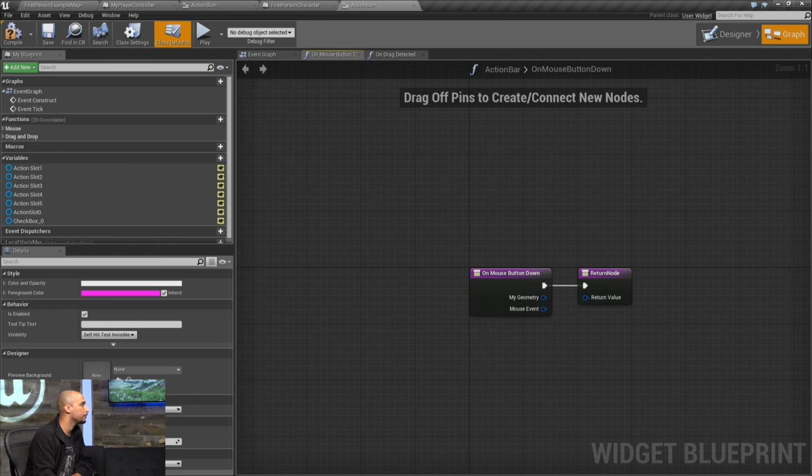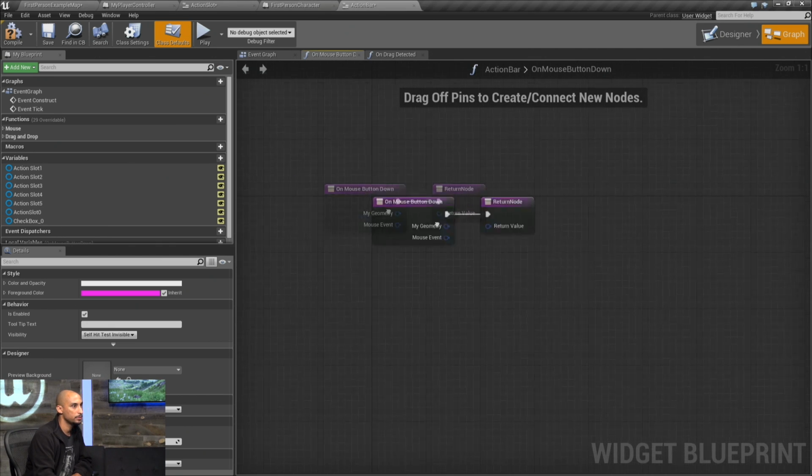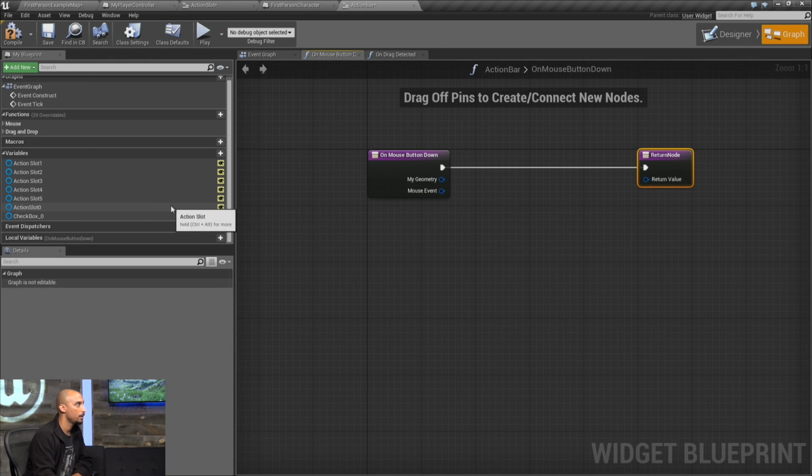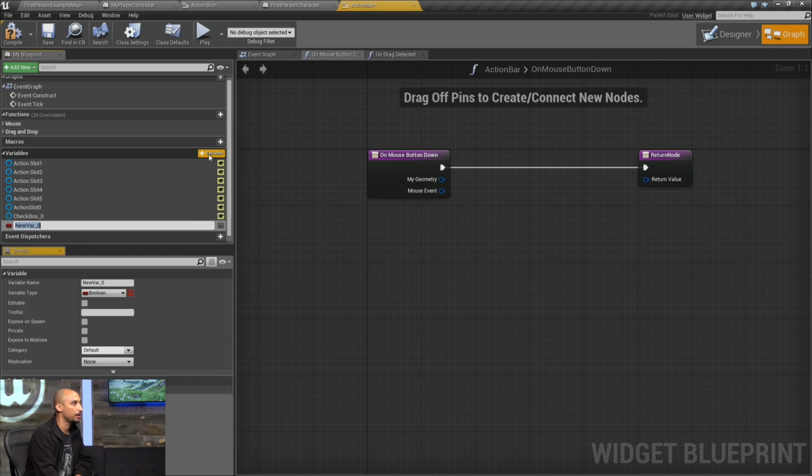So let me see for this, what we're going to do. Stretch this out just a little bit. I haven't created any variables or anything in here yet, so let's go ahead and do those real quick. So I'm going to add a new variable. This variable is going to be called locked bar. Have we locked our action bar, or can we drag it around? We need to know. So we're going to create that variable. I'm going to hold Control and drag that into the graph.